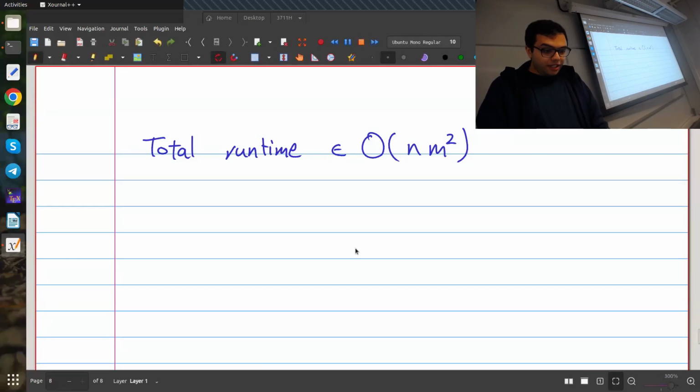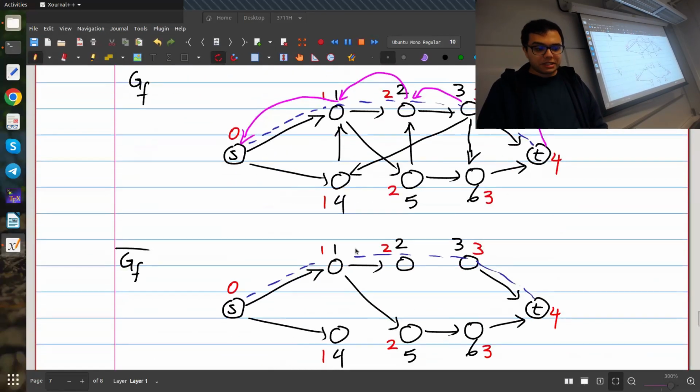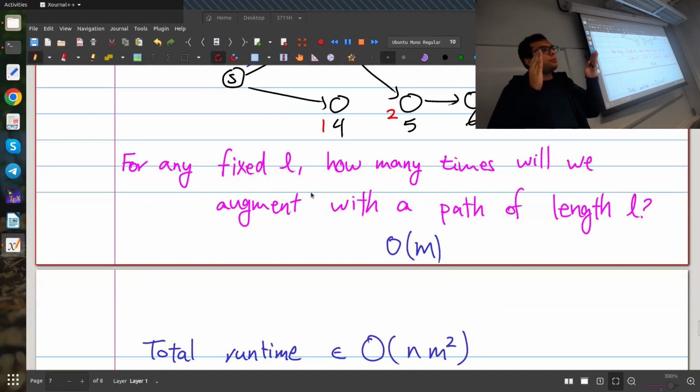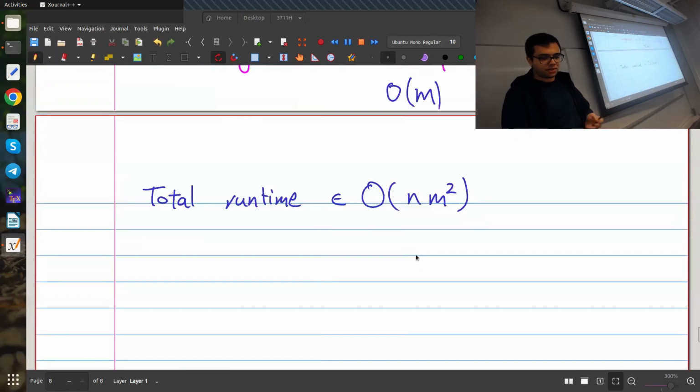Okay, great. So again, the observations here were very simple. The observations were that these magenta edges, they would never decrease the distance from S to T. So if you're finding your augmenting paths using a BFS, your paths either remain the same length or they become longer over time. And then for every length, we just asked how many times can I do augmentation with this particular length? And we saw that we can do M times. So the total runtime was O(N M squared). As you see, this was a very small change in the algorithm, but the analysis is suddenly very different. And the arguments for why we have this runtime is also very different.